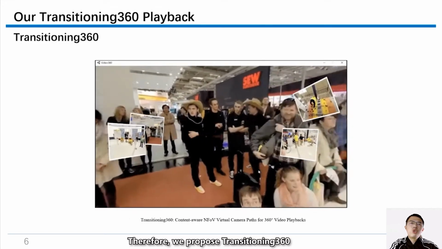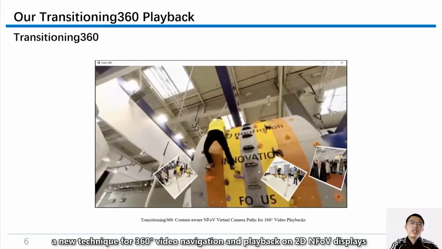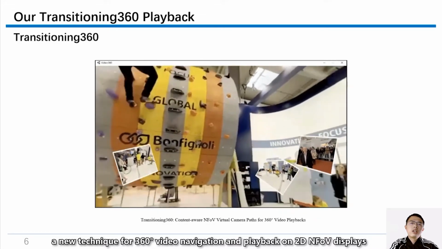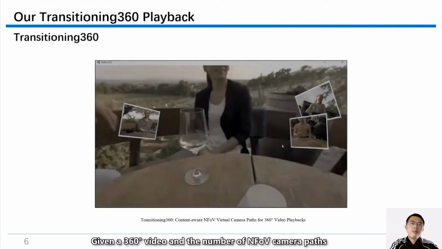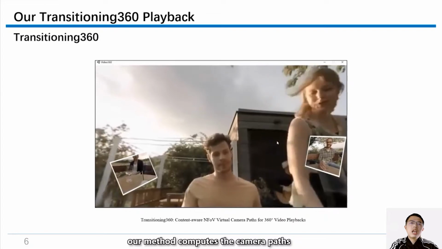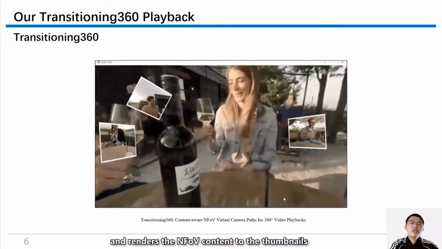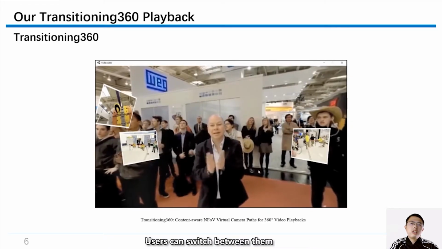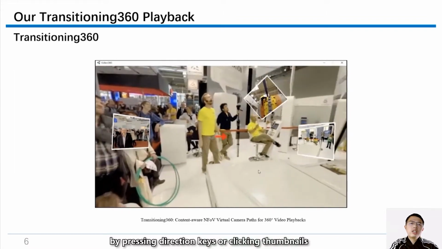Therefore, we propose Transitioning360, a new technique for 360 video navigation and playback on 2D normal field of view displays. Given a 360 video and the number of normal field of view camera passes, our method computes the camera passes by considering content awareness and diversity and renders the normal field of view content to the thumbnails. Users can switch between them by pressing direction keys or clicking thumbnails.